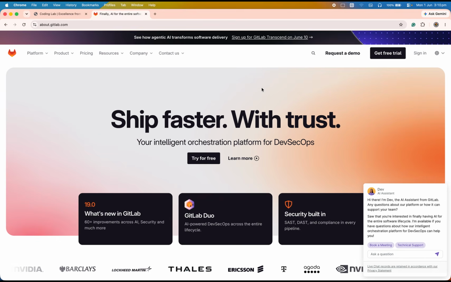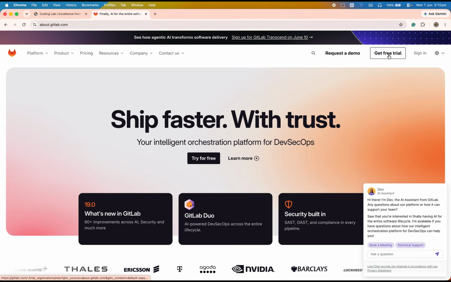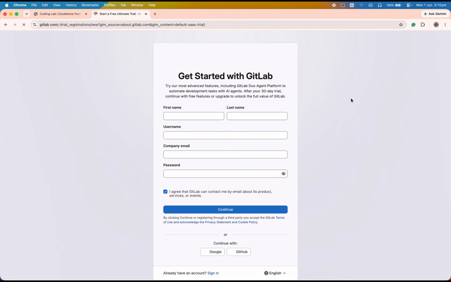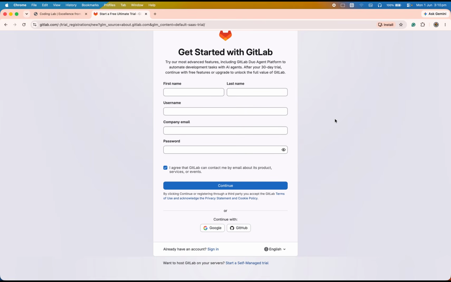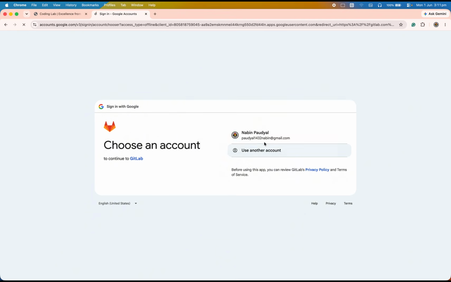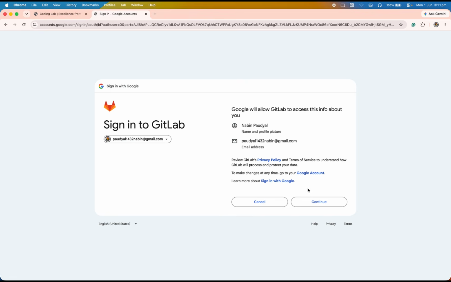Go to your favorite browser, search for gitlab.com, and once you land here, click on Get free trial. Then it will ask you to create an account. If you already have an account, you can easily log in. I didn't have an account. You can continue with GitHub as well, but now I am continuing with Google. Select your account. Then finally your account is created.